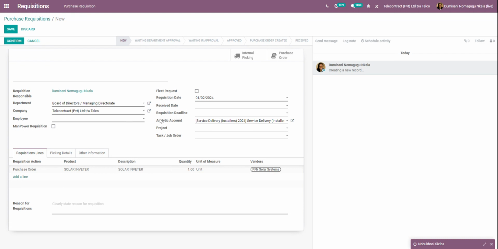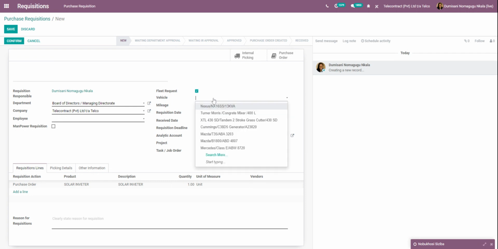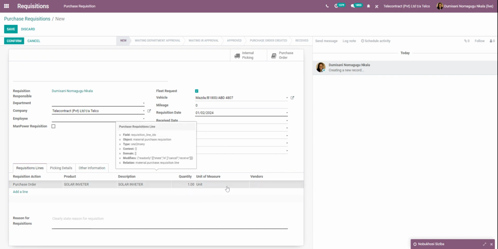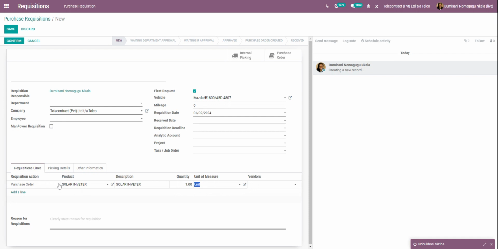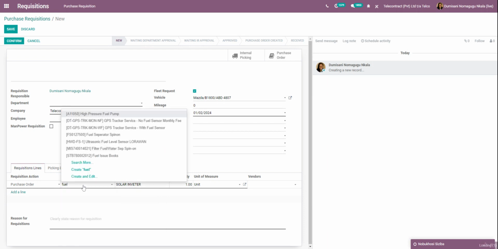Let's take another example. We're not doing solar anymore. Now it is a motor vehicle request. So let's take a motor vehicle request and we pick our vehicle. I'm going to use this B18. We know how to do most of this, but again, which analytic account are we supposed to use in this instance? Let's say it was a fuel request, because even fuel requests will need to be set into a particular analytic.